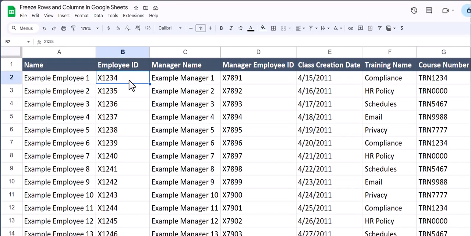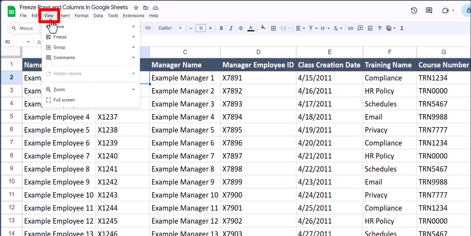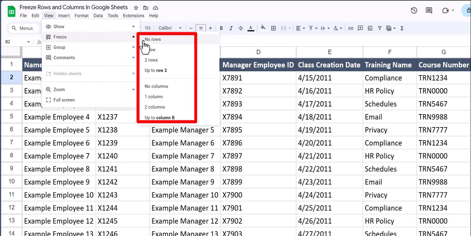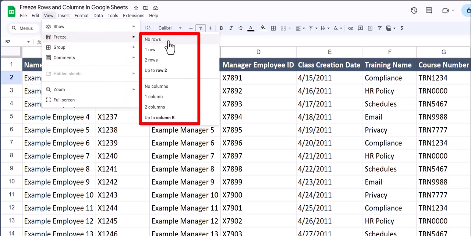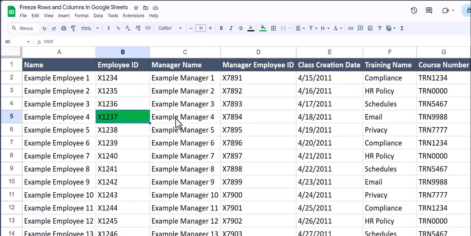To freeze columns or rows in Google Sheets, head up to the View tab, hover over Freeze, and you'll see Google Sheets gives you a couple of different options for the number of rows or columns to freeze. If there's a custom range you'd like to freeze in Google Sheets, you can select a cell.